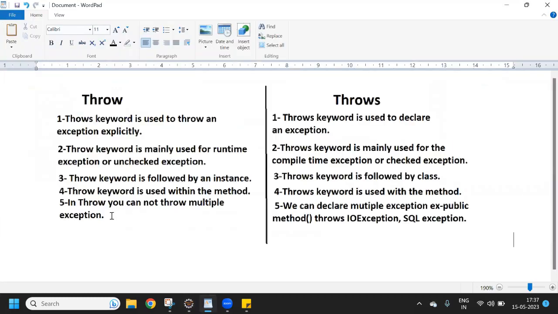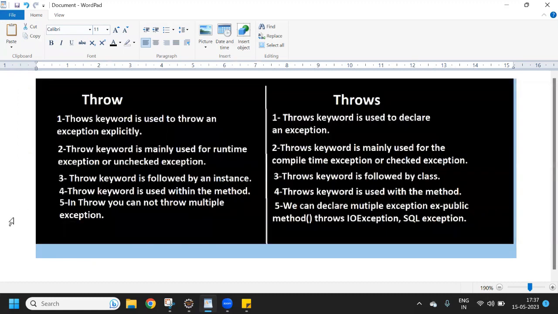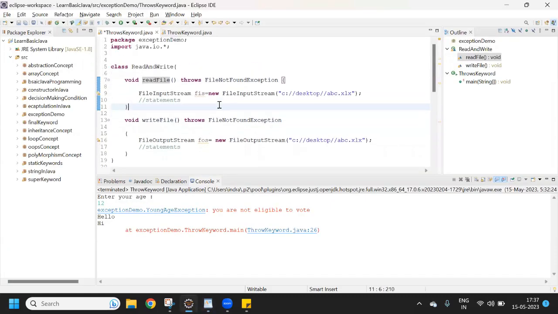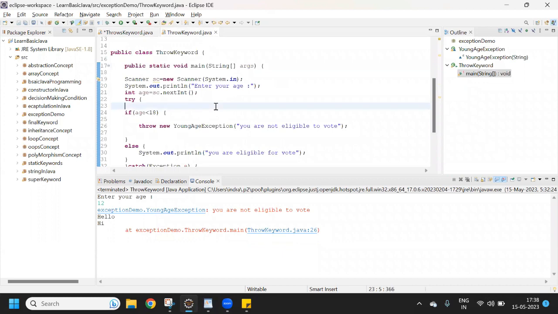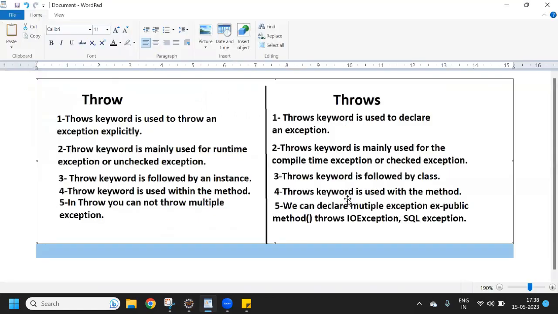Now we will move into the last point. In the last point, what it is saying, in throw, you cannot throw multiple exceptions. See, in throw, we have thrown only a single exception. So we cannot throw multiple exceptions. At a time, you can throw only one exception. But in the throws, we can declare multiple exceptions.